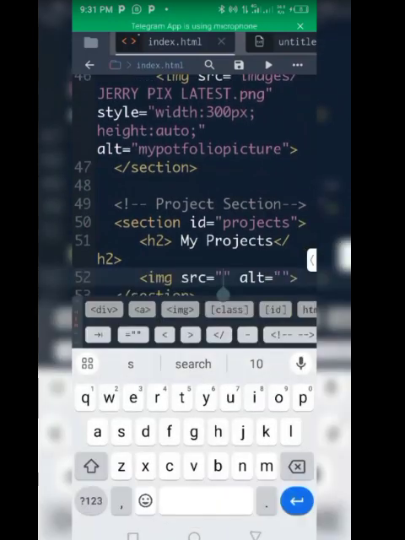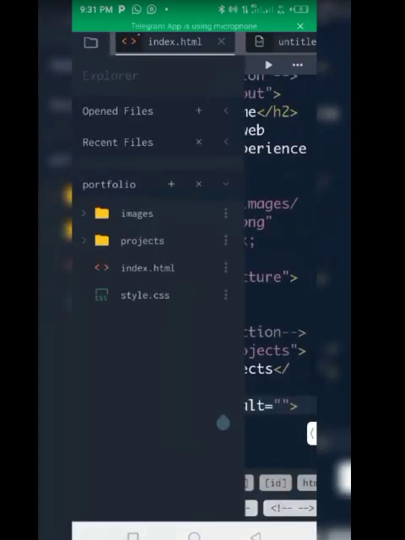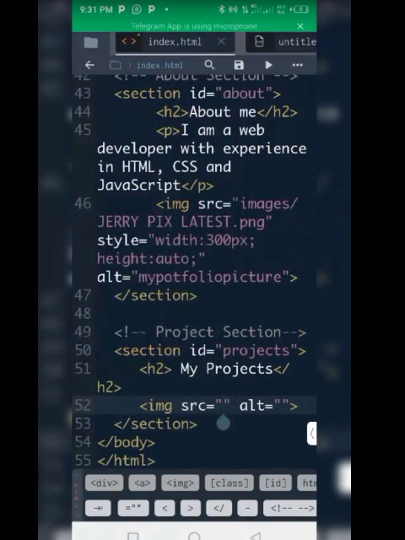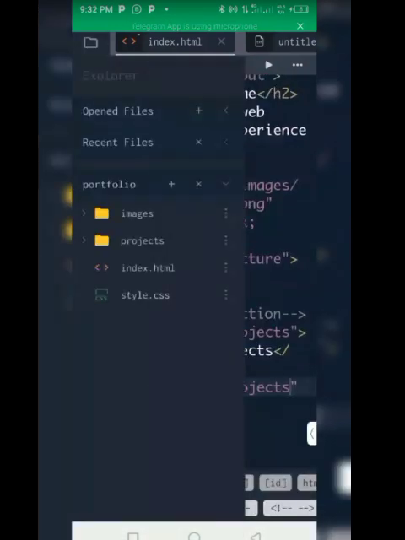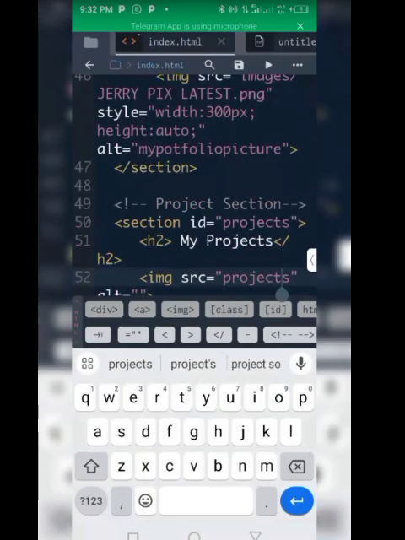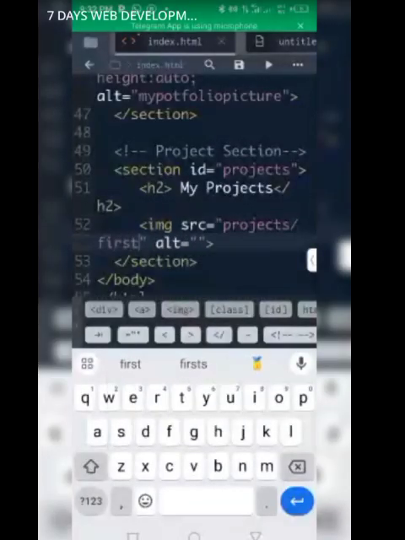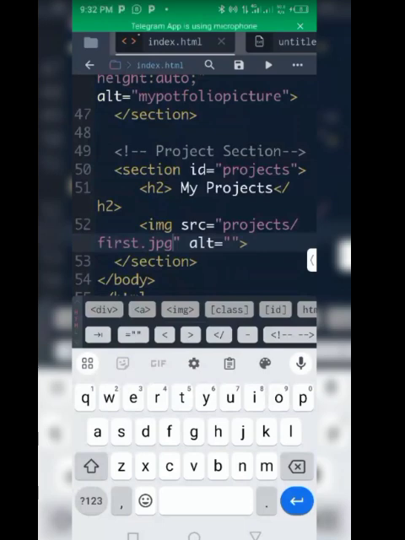What is the path? The path is that for you to see this picture, you need to open the folder project. So I'm going to put it under the source projects, and I check if the folder has an S. It has an S, so I have to put S. Then the forward slash. Then I'll write first.jpg, and the next thing I'll do is to come down from the image tag, press enter and put a p tag.